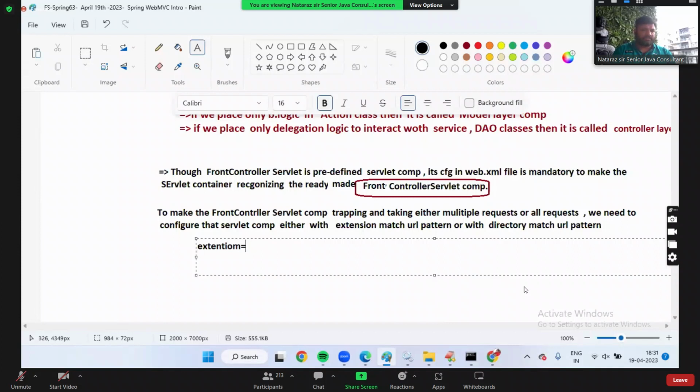Extension match URL pattern: /x/y star. This is extension match, guys. In the beginning, x and y should be there, and in the place of the star, anything can be there. So for whoever's request URL has /x and /y and after that any word, will that request be trapped or not? I want a reply, my dear.